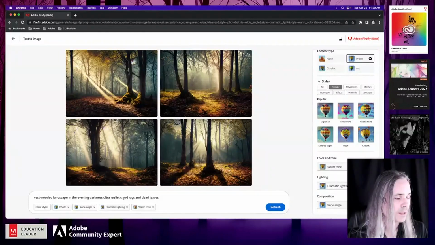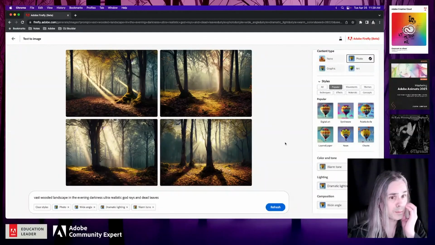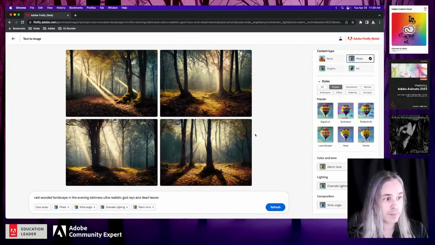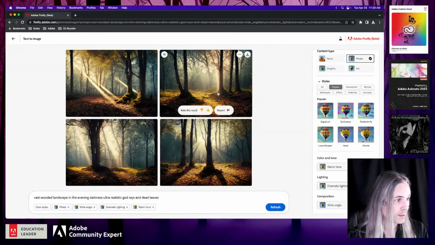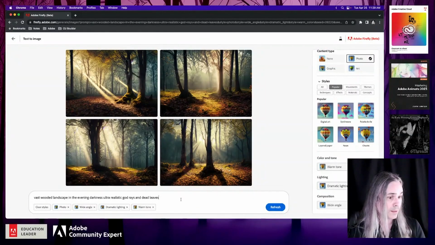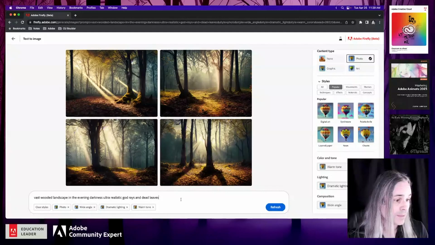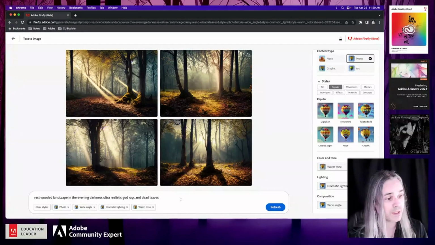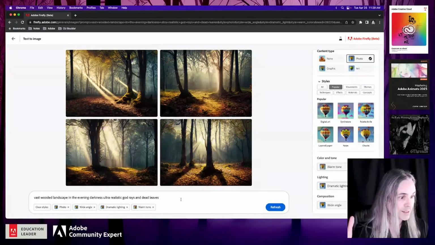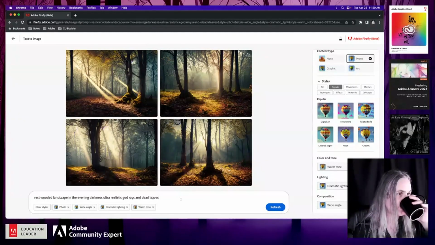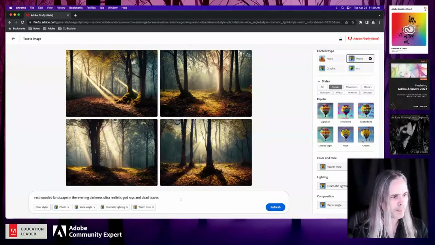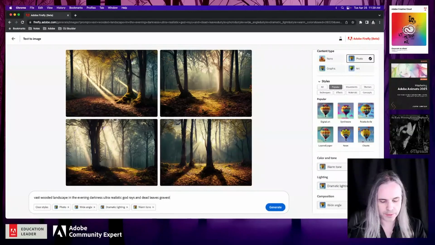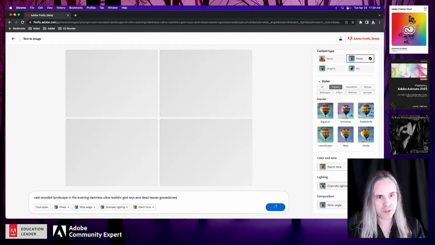Hey, it's Firefly. Yeah, so I've already gone through and put a couple prompts in before the stream. Like this one here, right? So I put in to Firefly, vast wooded landscape in the evening, darkness, ultra realistic, God rays and dead leaves. Gravestones. Let's add gravestones.